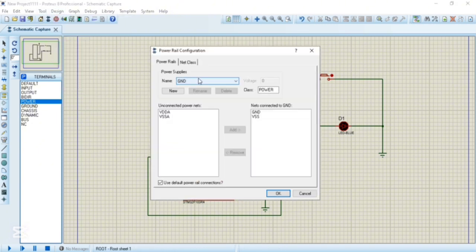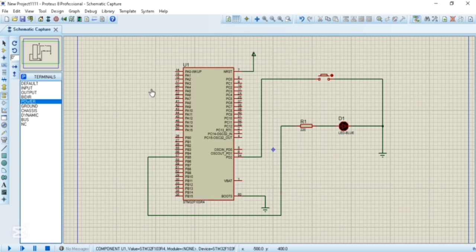Before uploading the code, we need to configure the power settings. GND connect to ground. VDD connect to 3.3V or 5V depending on your setup. VSS connect to ground. Pay close attention to this step, as it is very important for proper operation.